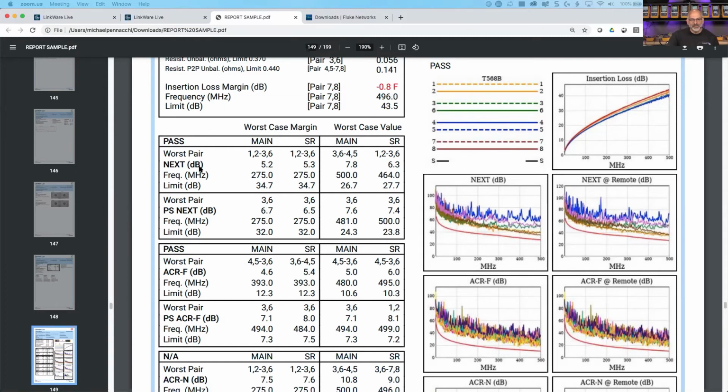Now, as we come down, we see that we've got near-end crosstalk. With near-end crosstalk, we send a signal in one pair and look at how much of that signal bleeds over onto the other pairs. So here it shows us what our near-end crosstalk was. It shows our limit. It shows what we measured. We can see how things look in there as far as our near-end crosstalk goes.